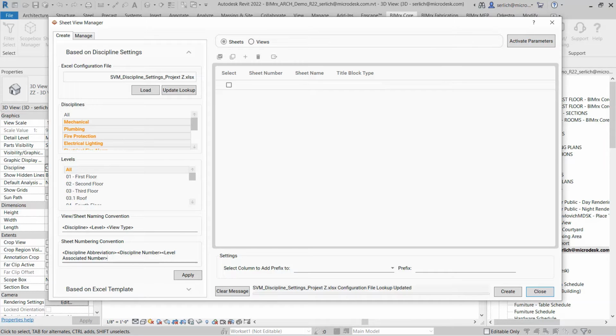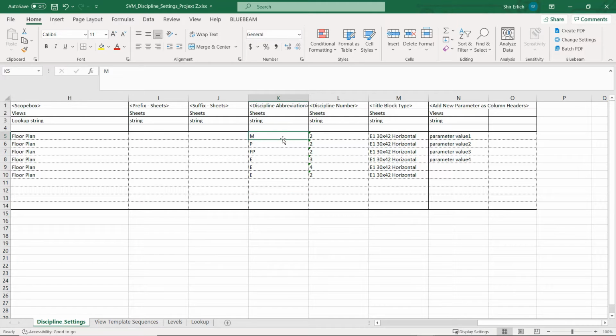We can come back to our Excel file to see how to input that information. So all of my discipline abbreviations will be A, since they're all architectural drawings. My sheet number discipline is going to be defined by that first number of my sheet number. So here I can just have them sequenced out like so. And then I can define the title block, which again is based off of the information from the lookup tables that I've extracted out of my current project.